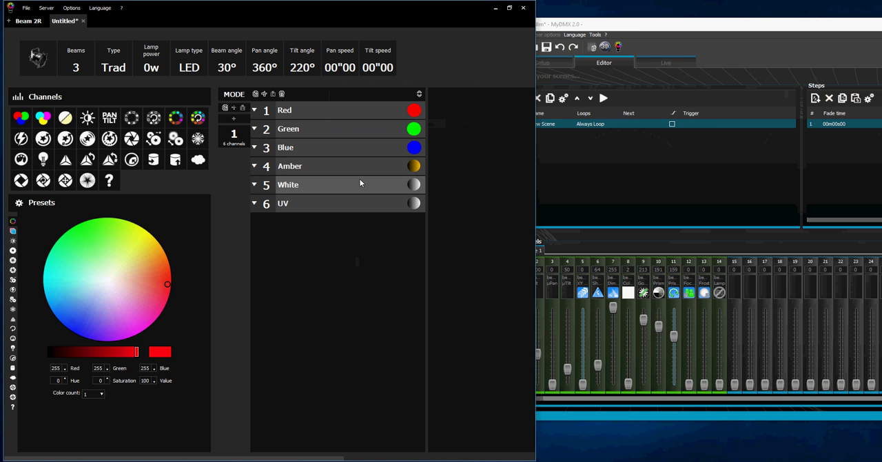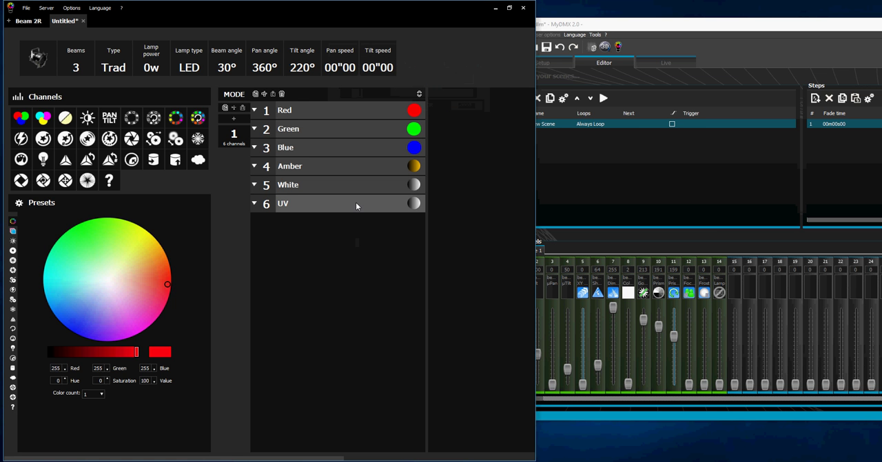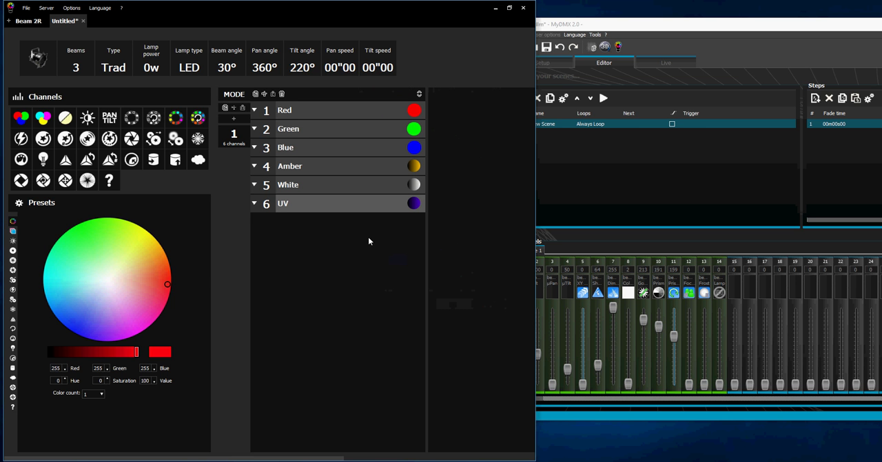Amber. Properties. Cold white. And we don't fully support UV, so you just got to custom, make it like a purplish, and yeah, just kind of do that, make it not so bright, and right there. So now we got red, green, blue, amber, white, UV. So we can add our shutter, our strobe, all that type of stuff, or we can do it again.